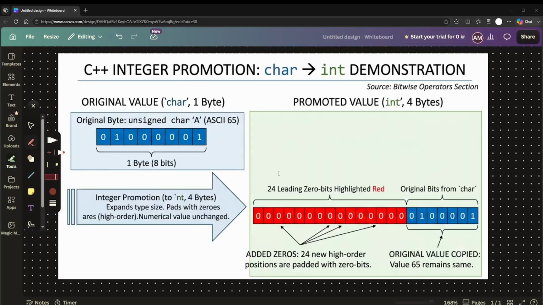Before we touch a single bit, there are two critical rules you must remember. First, integer promotion. If you pass a small integer, like a character or a short, into a bitwise operator, C++ automatically promotes it to a larger type, like an integer. That means if a 1-byte character gets expanded to a 4-byte integer, C++ pads it with 24 0 bits on the high end before doing any work.